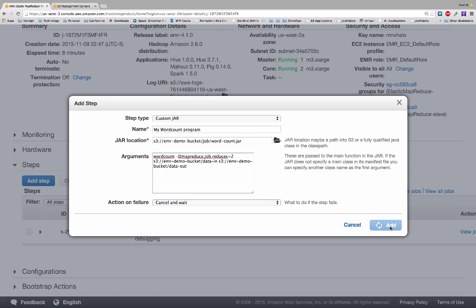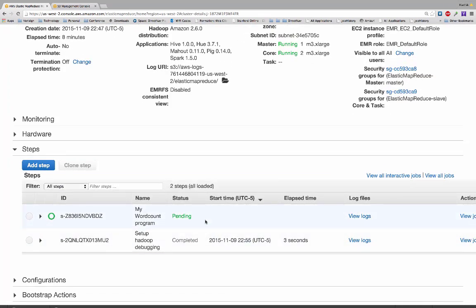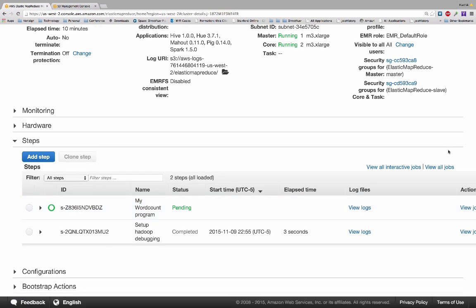Alright, so click on add. So we just submitted a job. I'm interacting with the cluster right now. Let's see what happens. The job is pending. Soon it will run. And I'm hoping for it to fail because I know that the output folder exists.